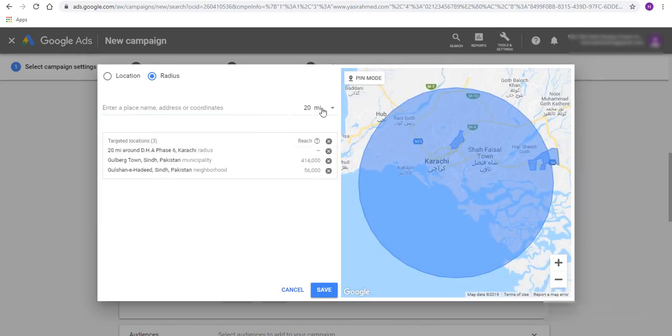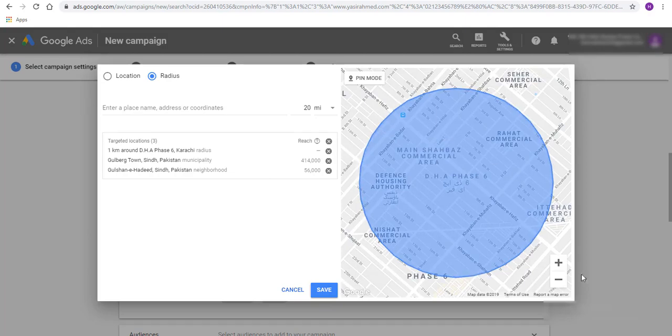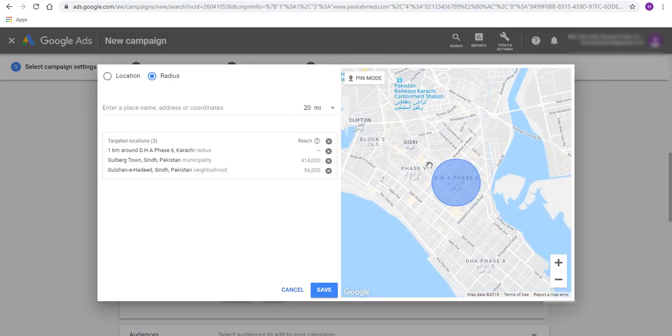But you can see a 20-mile radius area was covered. Now over here, 20 miles around DHA 6, this is the radius. I'm going to click on this edit option and change this to 1, and we don't have miles, we have kilometers over here, so I'm going to go ahead and click on save. Now you can see that within DHA phase 6 I'm targeting a specific location, in radius around this whole place. If I want, I can definitely increase this up. I can go up to 3 kilometers, and we've got a bigger circle.